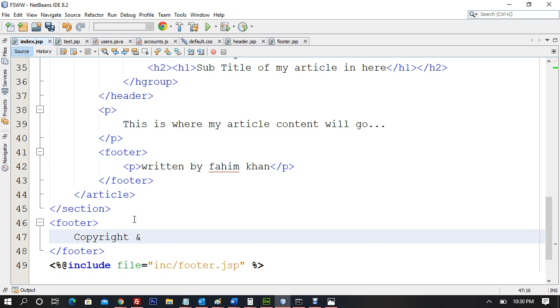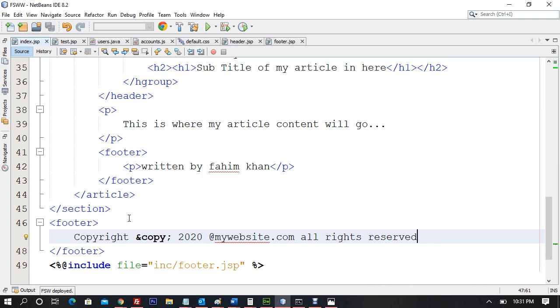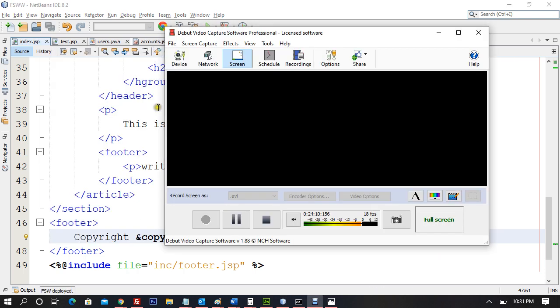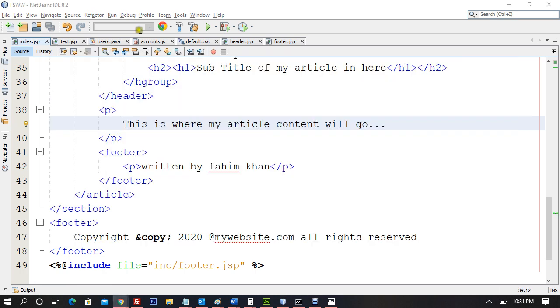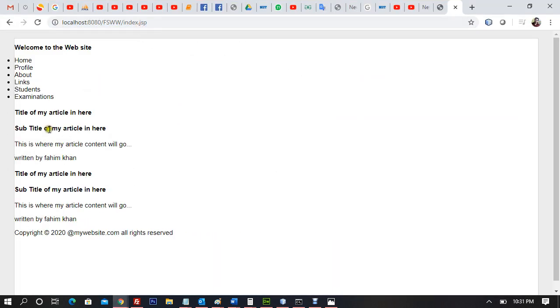And copy, that is the sign C, 2020 my website dot, okay, let me give this an address. So I'll say mywebsite.com, all rights reserved, right? So this is all we require, and we are done. I'll give it a box layout, and now you can see this is how the website may look when you start doing it, right?